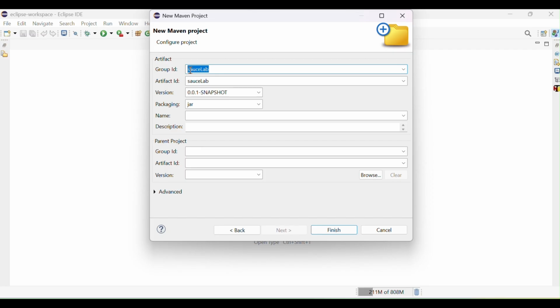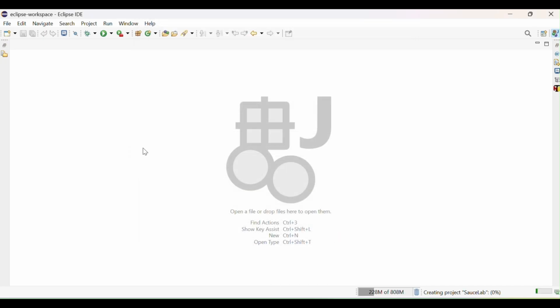So let's make it a capital. Looks like we have not written it in a capital. Okay, so same in the artifact as well, we have to keep the same thing in group id and artifact id. Okay, now let's finish this, and yeah, we got the new project.